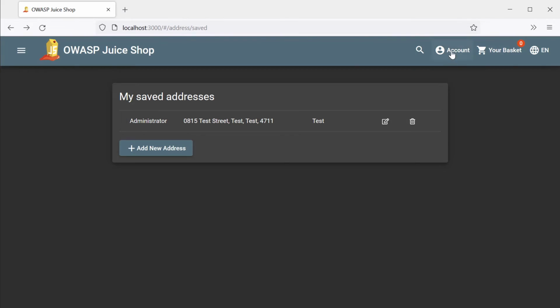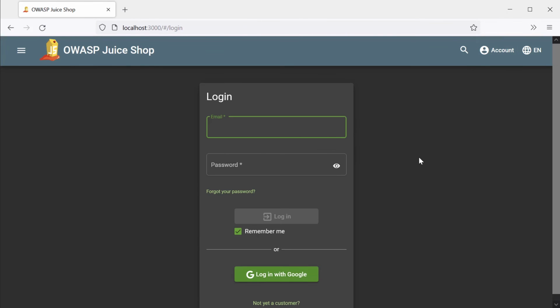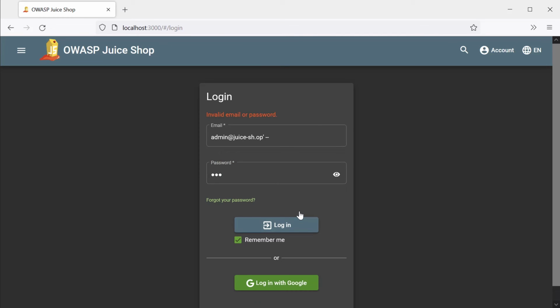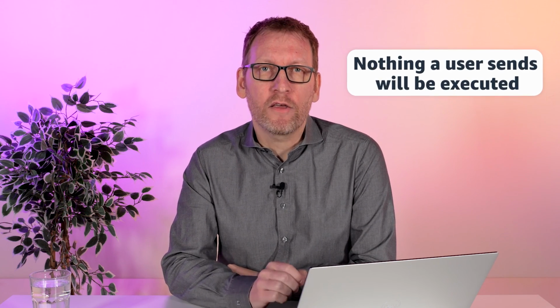Let's go back to the shop, log out, and try to log in again with the same injection attack, our random password, and we can see that the attack doesn't work anymore. This was a simple but very typical example of an injection attack. And I hope I was able to demonstrate how important it is to never trust user data and always make sure that nothing a user sends to your application will be executed directly.